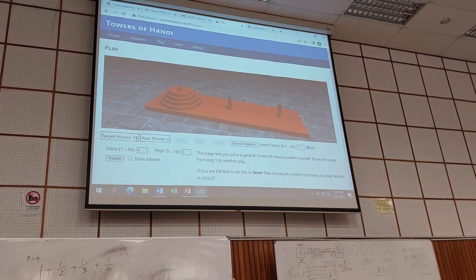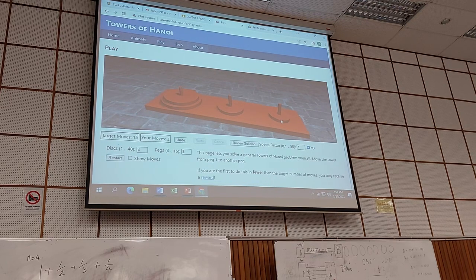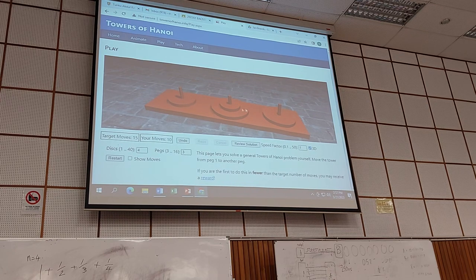Do you think it's a recursive solution? Can we climb? I don't know if I can make it or not. That's already four moves. Can I? Not coming? Can we do it? Alright, done. Undo. There you go, it's already 14 and I haven't finished yet.